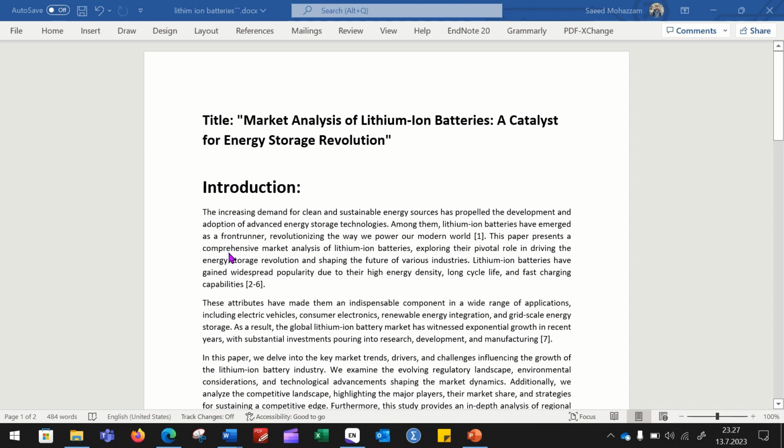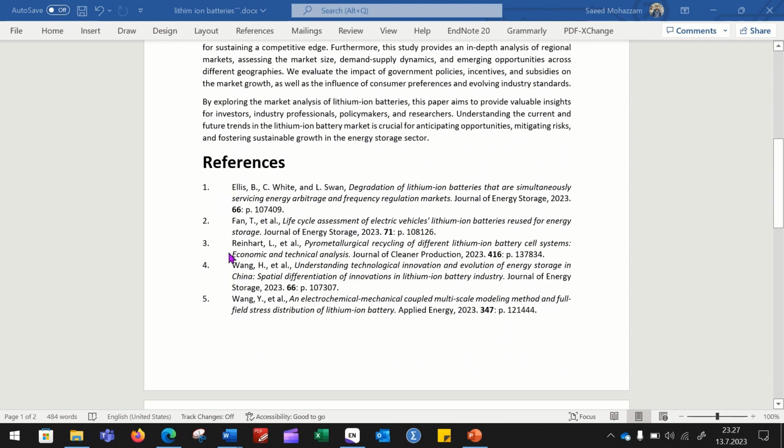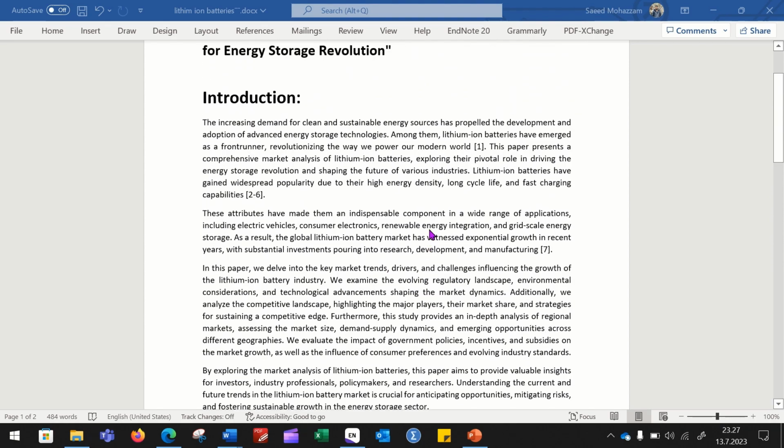So often it is the case that you receive a document from your supervisor or maybe from your colleague in which you have different references but you don't have an EndNote library. So what can we do?